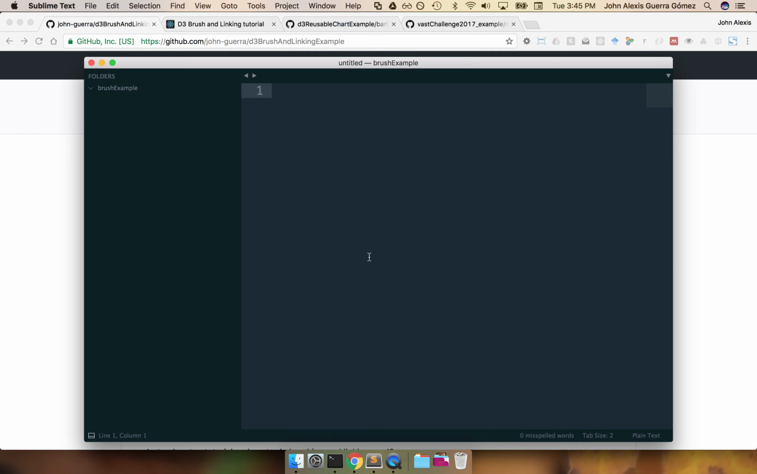All of the solutions for these tutorials, you can find in this repository, D3 brush and linking example on my GitHub, where you can see all the steps that I'm going to be following. But in here, I'm going to be starting from scratch. And then here you can see in the releases all the different steps. Now, so let's get to it.